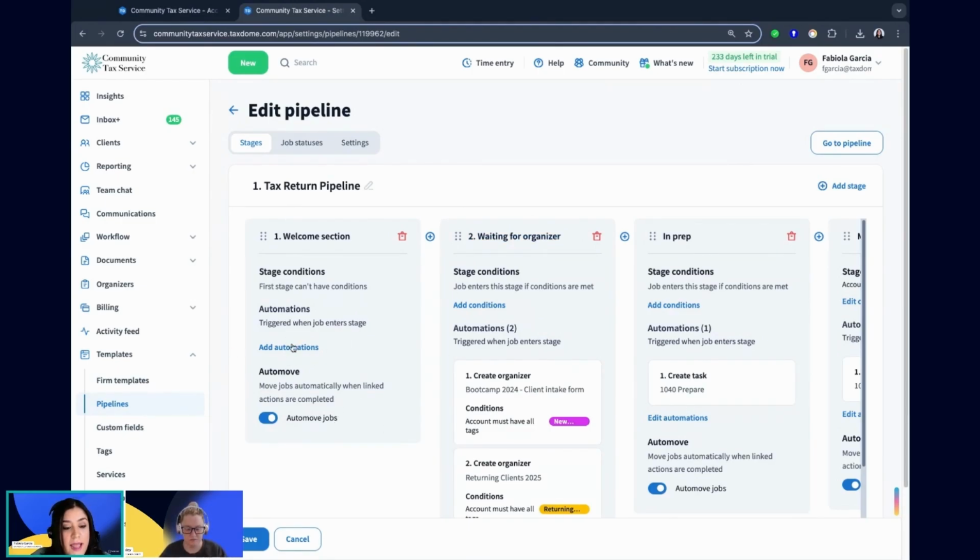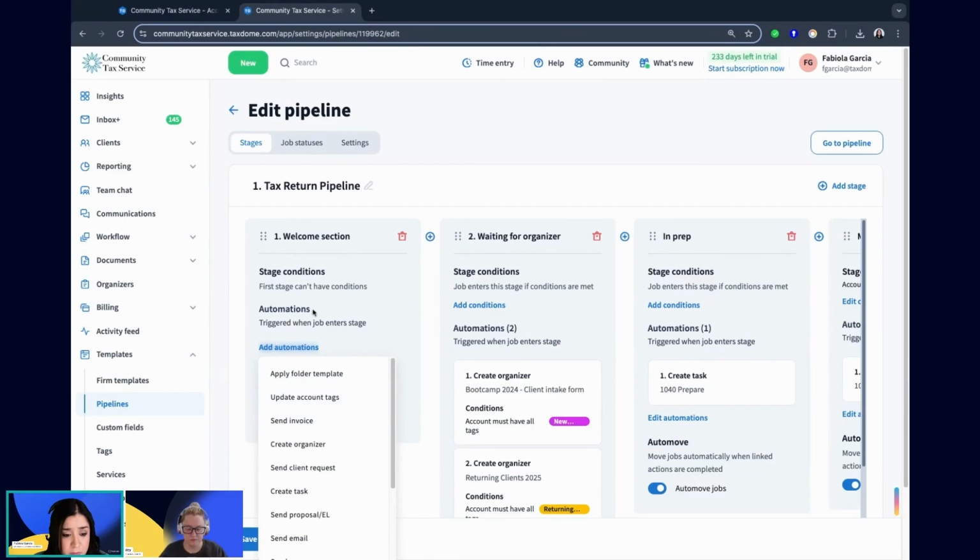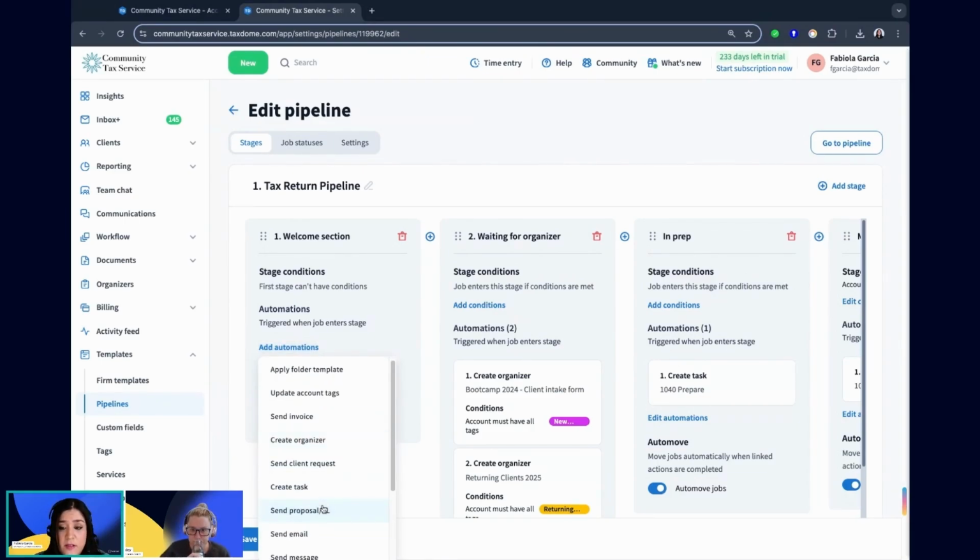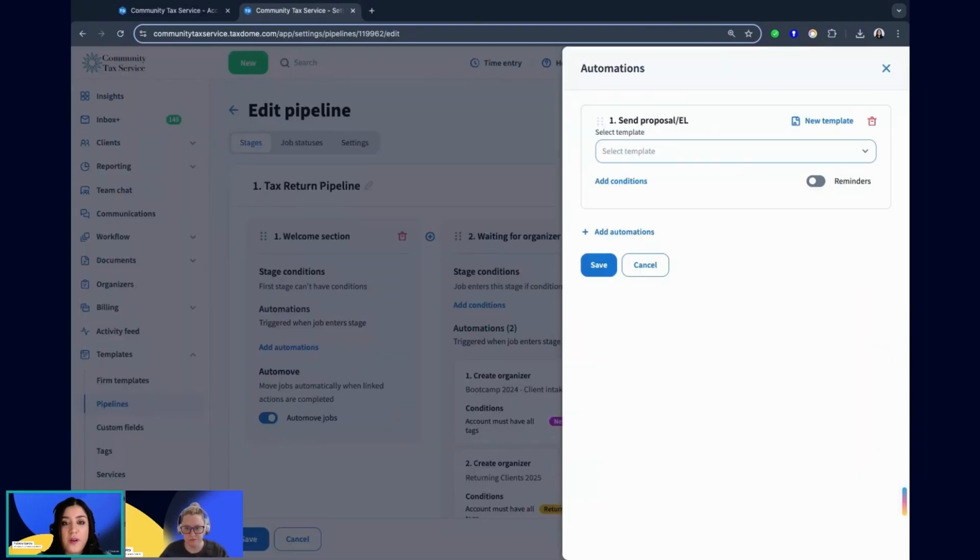So if I want to add an automation here, it's going to give me a drop down and I want to add an engagement letter. A side menu will pop up. And again, if this is too advanced, don't worry. We're just showing you how to manipulate templates because we're going to hyper focus on building this pipeline out later. But really simple, I want to send an engagement letter right when somebody is added to stage one.